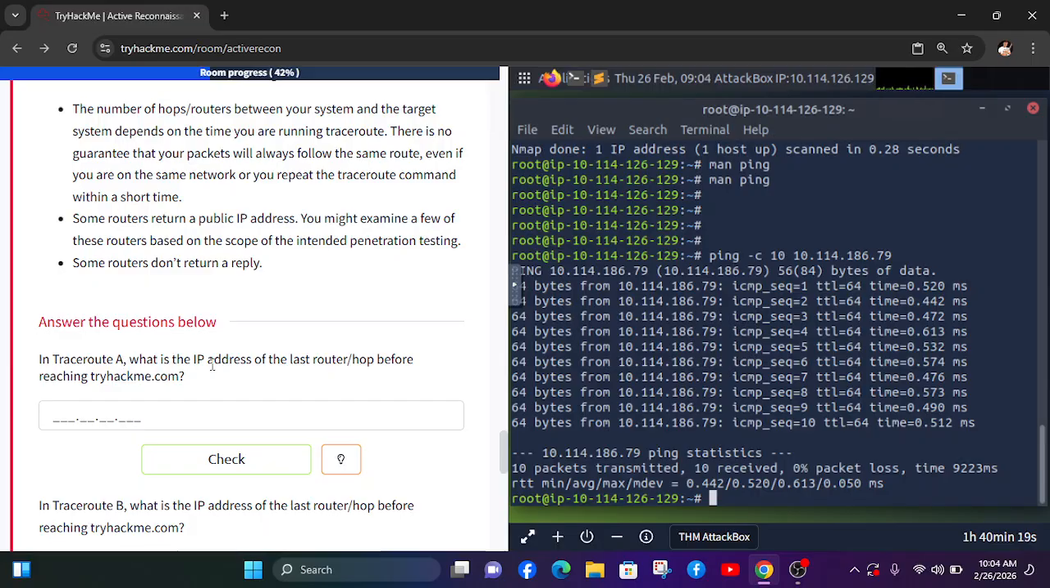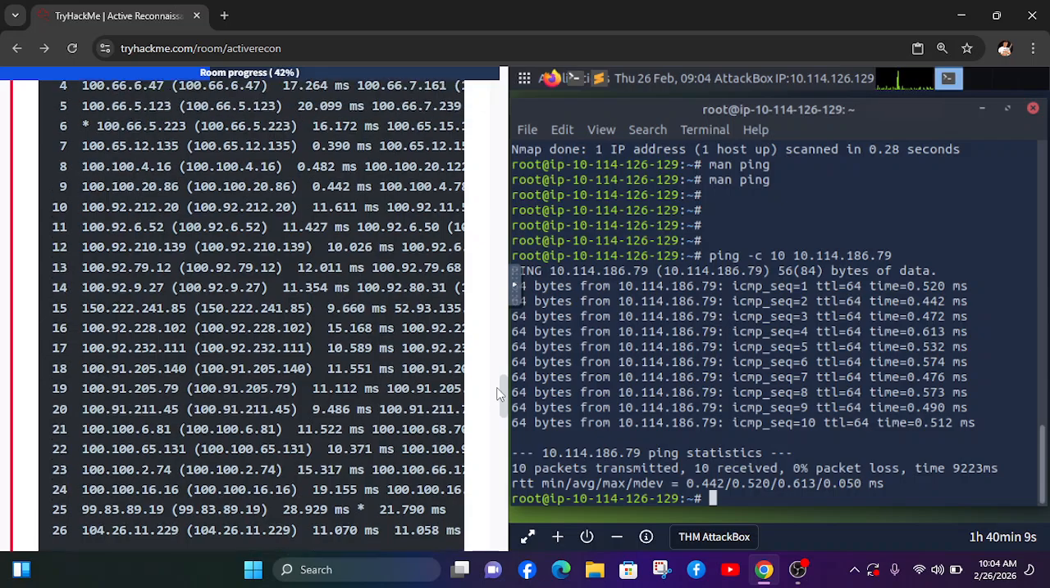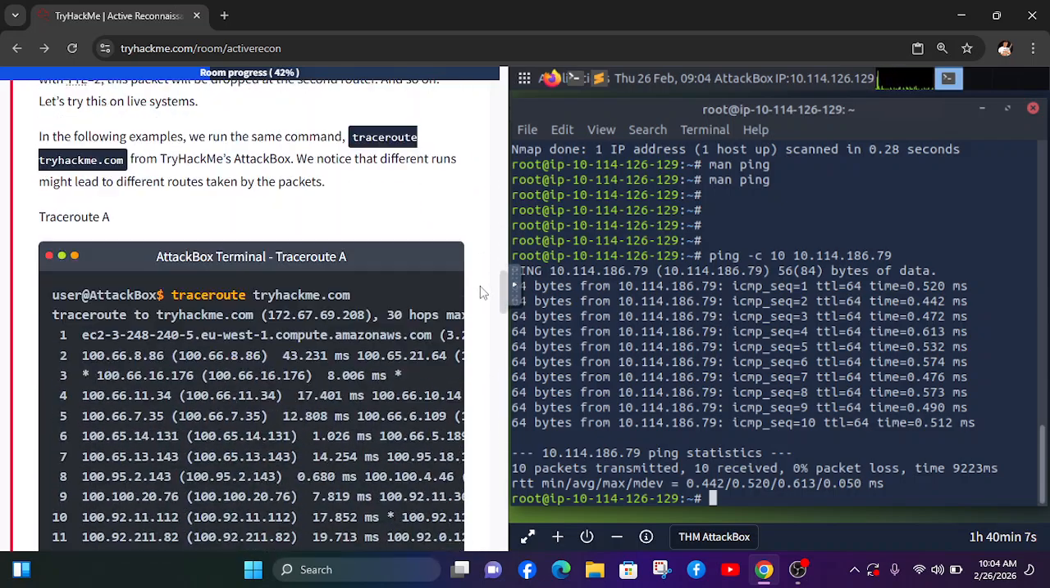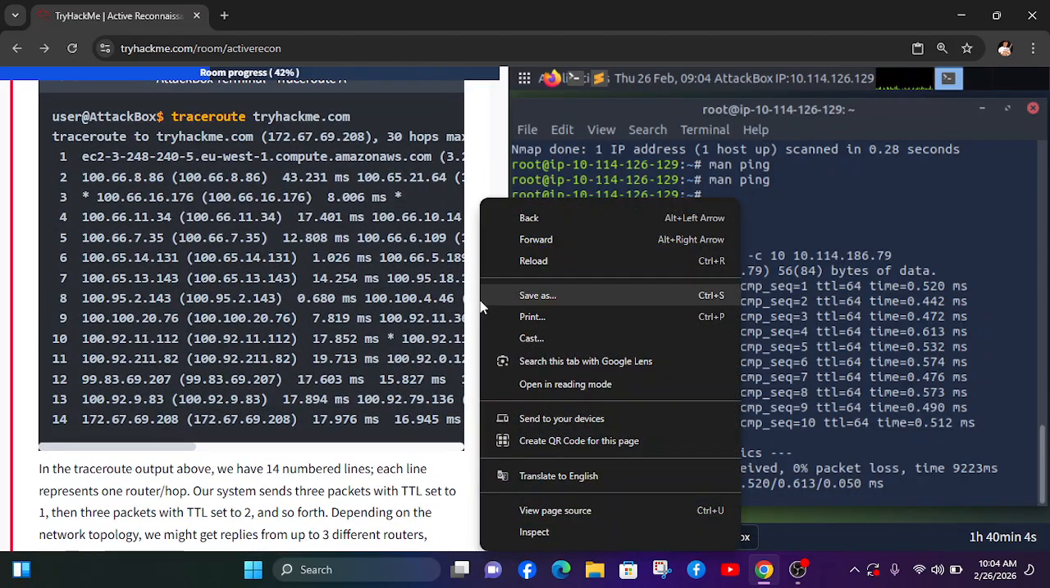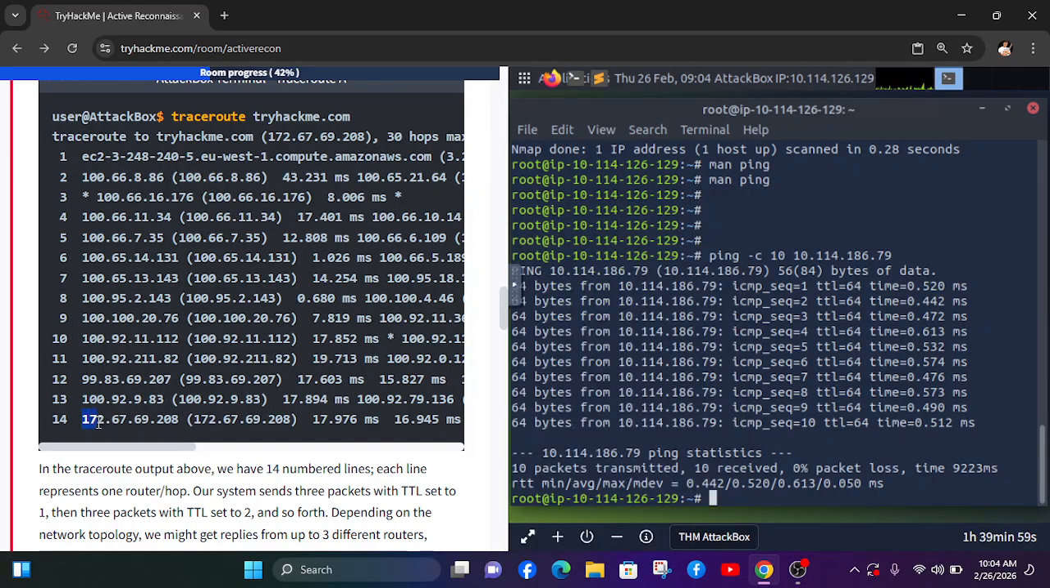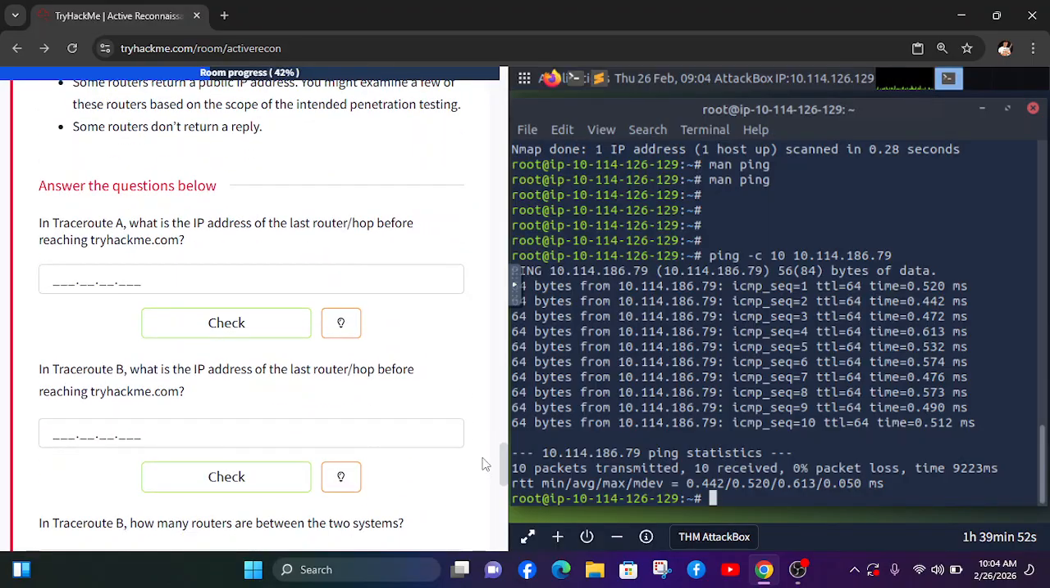In Traceroute A, what is the IP address of the last router before reaching TryHackMe.com? Let's go to the Traceroute A that is shown above here. In the last one that we have right here, number 14, this is the right one. Just copy and head straight to the question, paste it here, and hit enter. Check it out. Oh, voila.